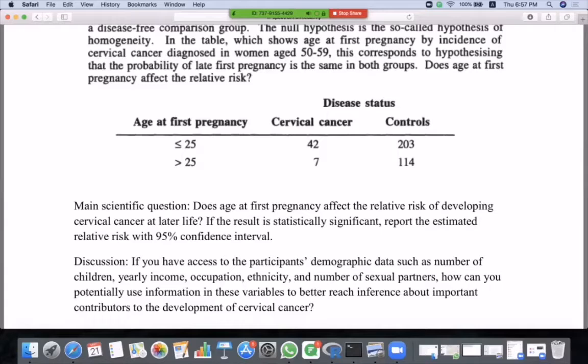So the question is simple here. The question asked is whether age at your first pregnancy affects the relative risk of developing cervical cancer in later life. For relative risk, you can check some online sources on the definition. Basically, it's a comparison of the probability of developing cervical cancer in the first group, age at first pregnancy below 25, relative to the probability for the other age group. So it's just a ratio of two probabilities.